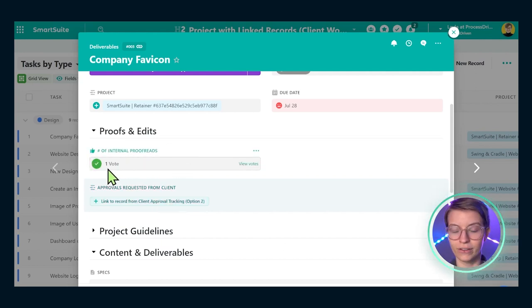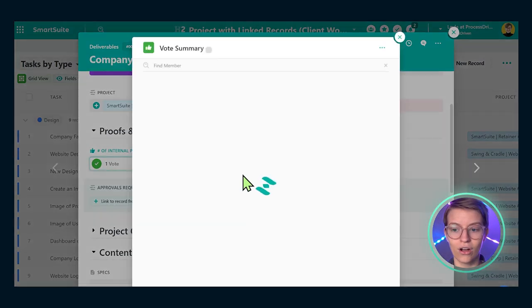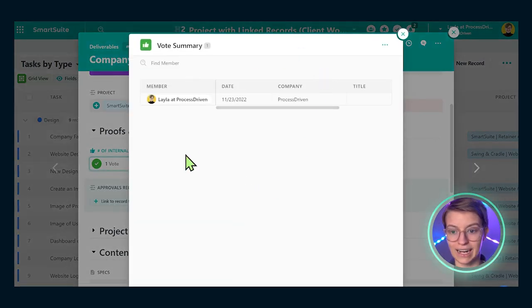So here I have a voting field that I'm actually repurposing to be number of internal proofreads. So every time someone proofreads this piece of content that we're getting ready to share with a client, they can just click plus here and it'll add up each person's tracking over time. So for example, here you can see that I've just tracked mine.